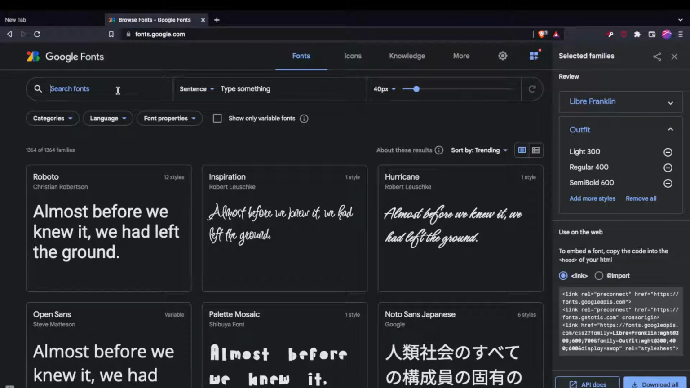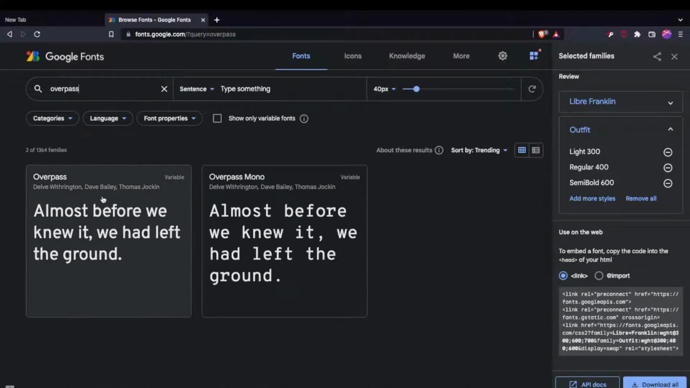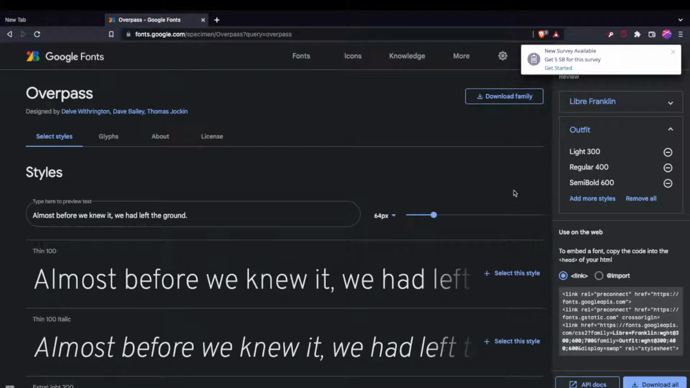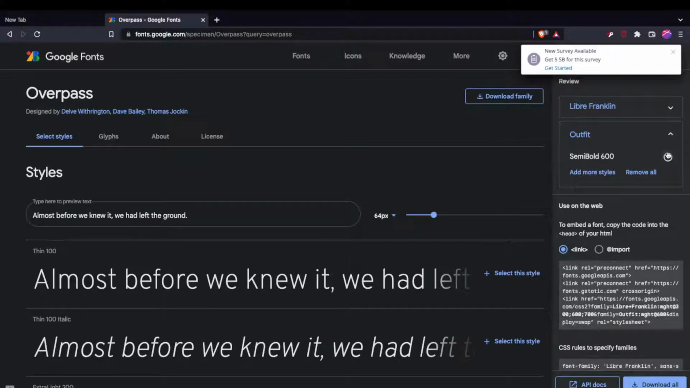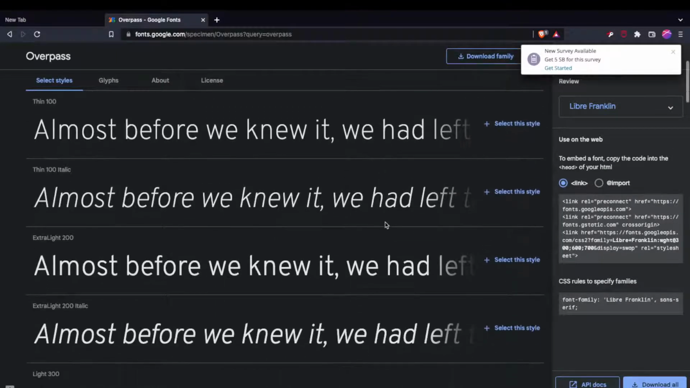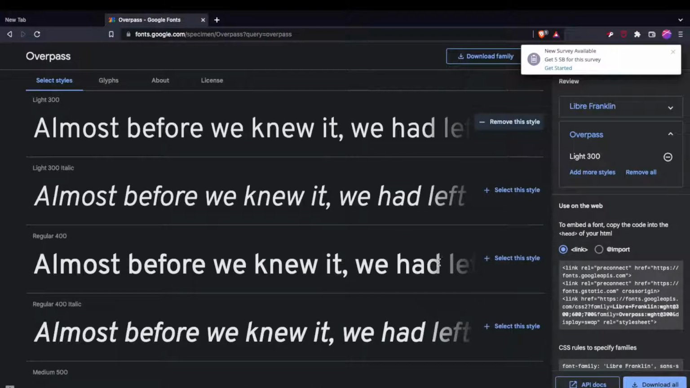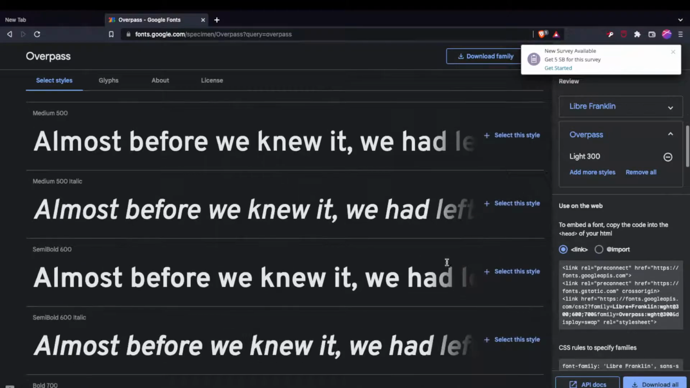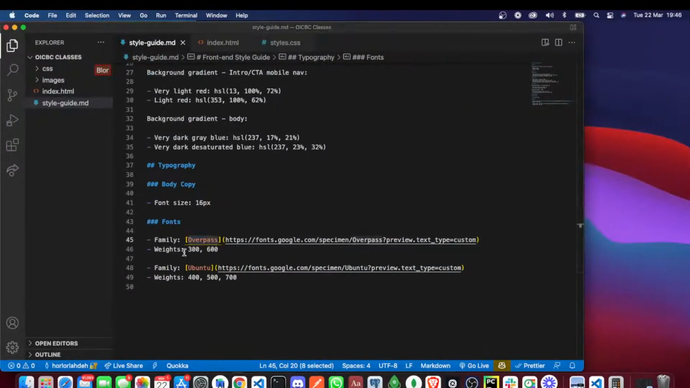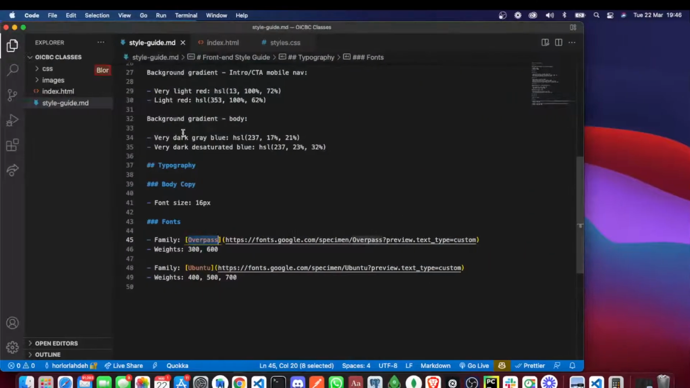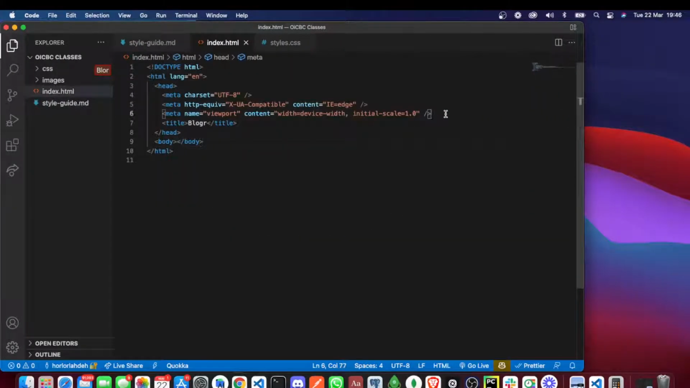Overpass. Okay, Overpass. We want 300 and 600. And 600, 300 regular. Remember, we have regular and we have the italicized one. Then 600, the regular one. So that's just what we need for the Overpass font. So let's copy the CDN here and put it in our HTML file. So I'll copy the CDN, Ctrl C, and then we'll come to our index.html and do this.